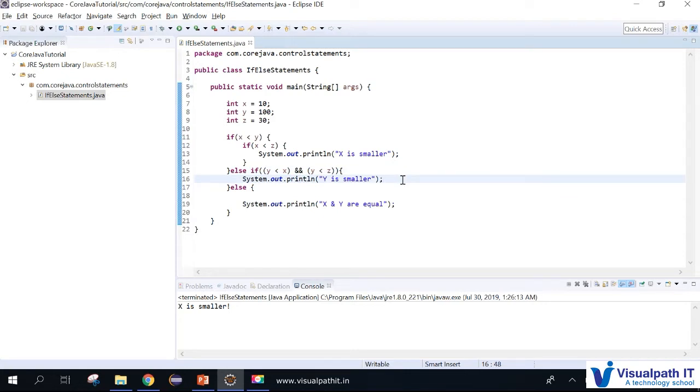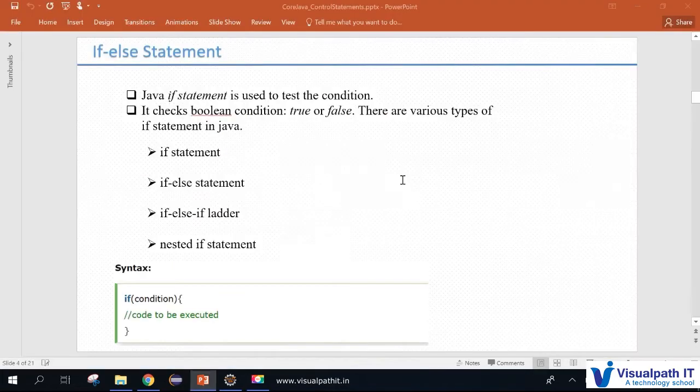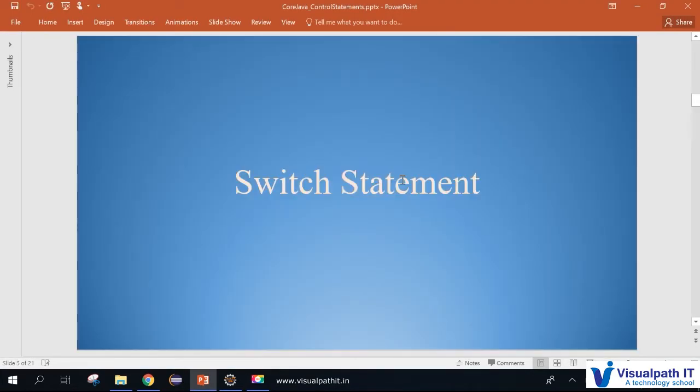So coming to the next control statement we have, that is the switch statement. These are also very frequently used in IT, and this comes in handy if you have only one data type of variable and you want to check it against different values. In that case it will be helpful. We can see the syntax now.